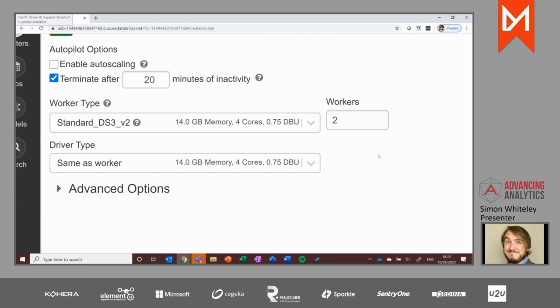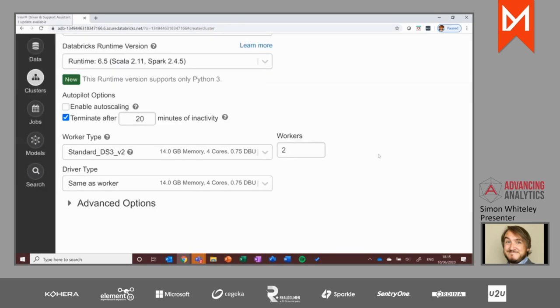So the answer to how big should my cluster be is: how much data are you trying to process? Do you care if it has to do several passes or do you want to do it all at once? And then how many other people are using the cluster at the same time? They're the kind of things you need to keep in mind. That's all we're going to go into for now.